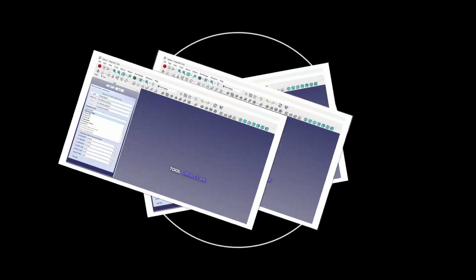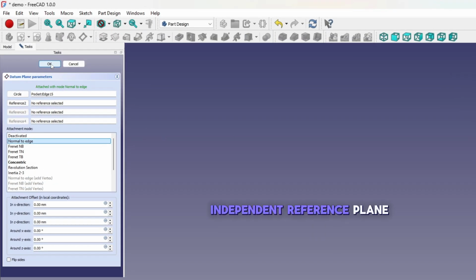The Datum Plane tool creates an independent reference plane, a custom surface that can host sketches or transformations when the standard XY, YZ, or XZ planes don't align with the design. It acts as a mini coordinate system inside the model, a controllable sheet of space that can be tilted, offset, or attached to any face or edge. The default origin planes are fixed and flat, but real parts rarely cooperate that neatly.